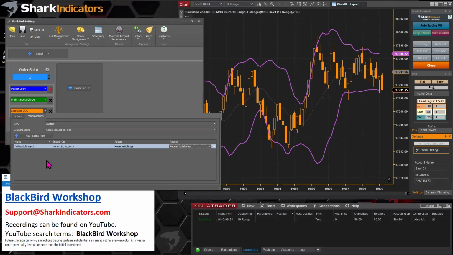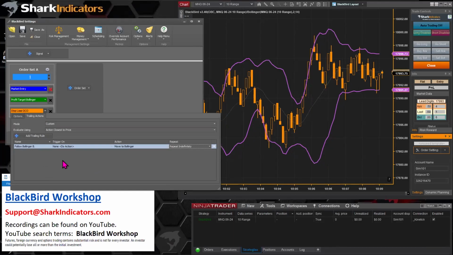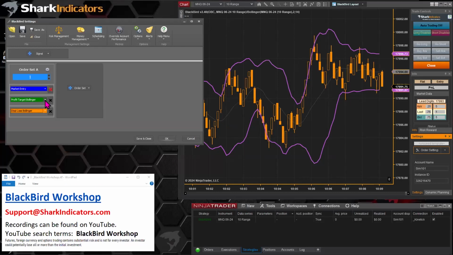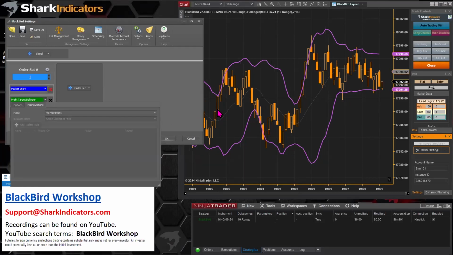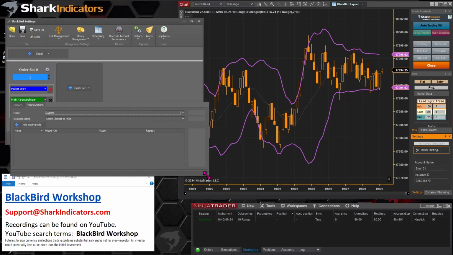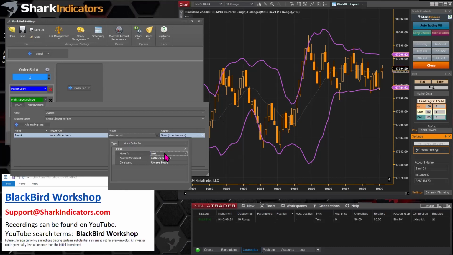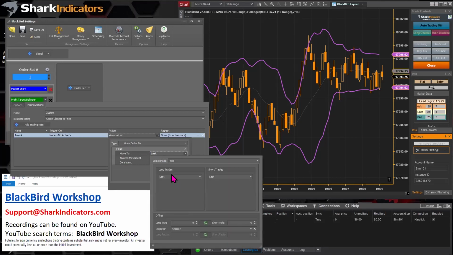And there we have it. So there's a trailing stop loss. And if you wanted to, you could even do the same for the profit target. You could even have the profit target move up or move down with the Bollinger as well, just by repeating the exact same process, but within the profit target settings. So let's add a trailing rule there, and this time we'll just jump straight to the action.